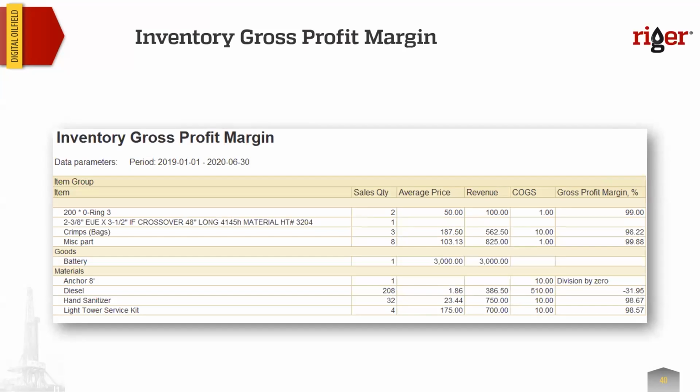Inventory gross profit margin report shows you your profitability of the transactions with parts or consumables. So it shows you the average price for a period of time for a specific item, and the revenue that it has generated, and the cost of goods sold based on the purchase prices or bill of materials, and it also calculates the gross profit margin in a percentage view.